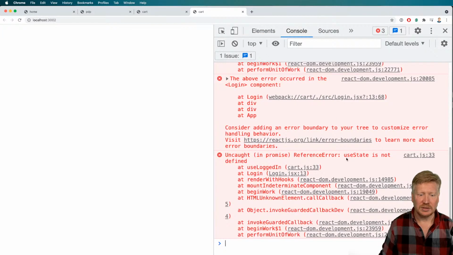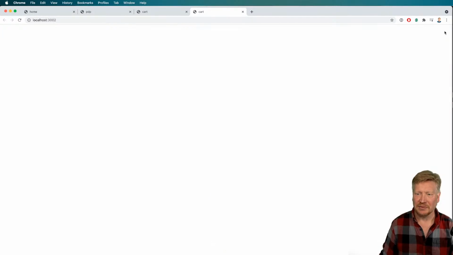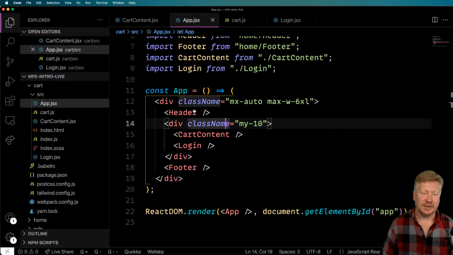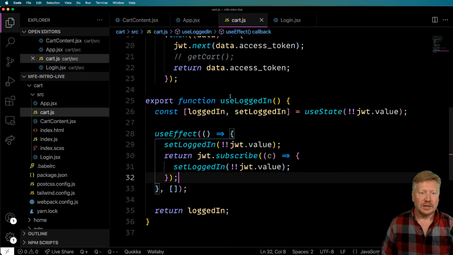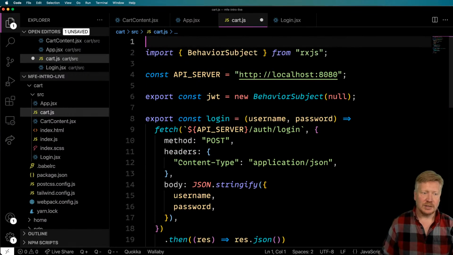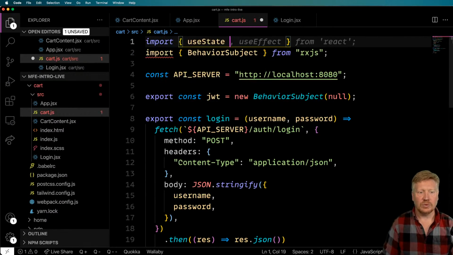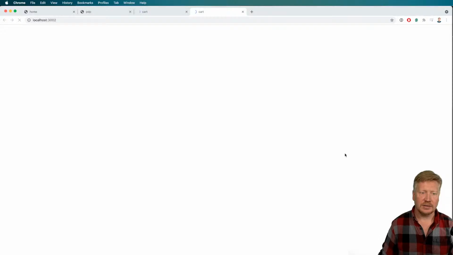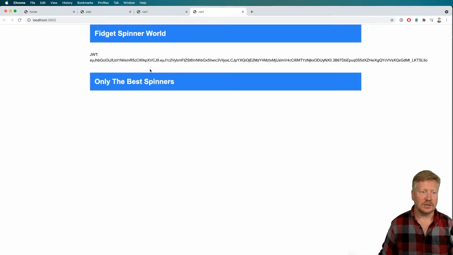Console, please. Use state is not defined. Ooh, that's a good one. Oh, right. Yes, okay. Over here, use state and use effect. So I need to bring that in. Use state and use effect from React. Cool. Nice. Okay. And, oh, we were logged in.